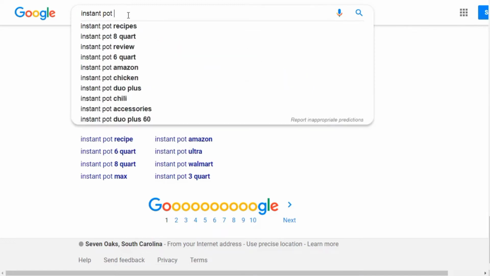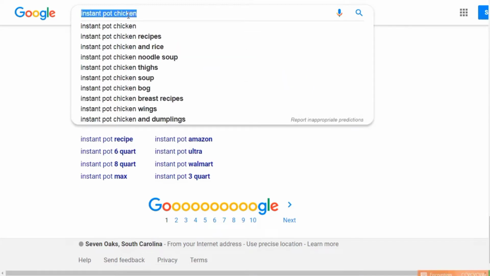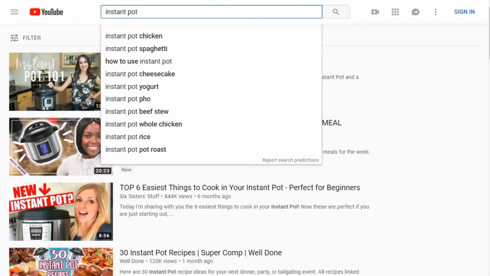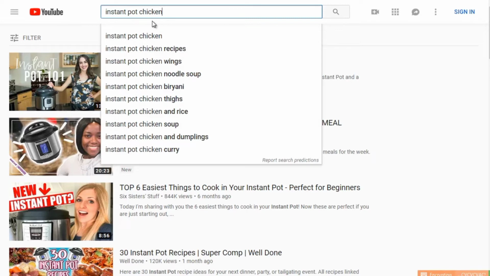So let's just type in Instant Pot Chicken and see what else we get. If you notice, when we type Instant Pot Chicken, it gives you a more detailed view of the other keywords that are related. For example, Instant Pot Chicken recipes, chicken and rice, chicken noodle soup, chicken thighs, chicken breast recipes, chicken wings, and chicken and dumplings. So let's go over here and see what we get. Instant Pot Chicken recipe, wings, noodle, biryani, thighs. A lot of these are actually the same.